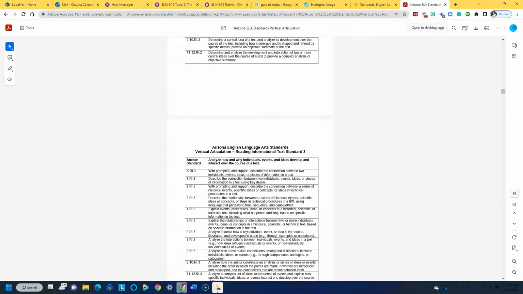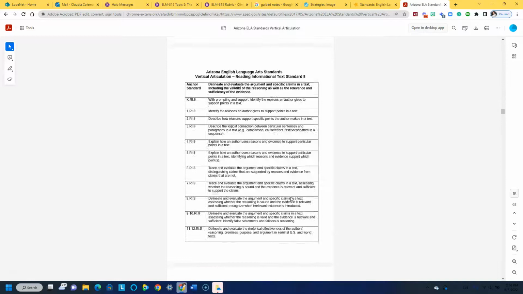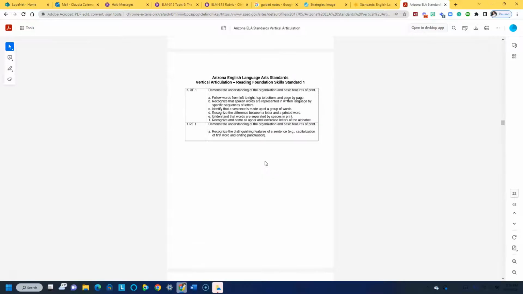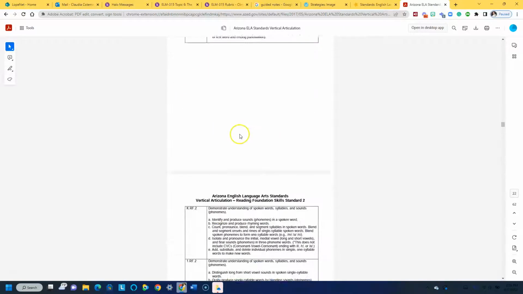I'm scrolling through here fast because I know the RFs are way at the bottom. By the way, that's RI, which is informational text. We're going to go to RF right here, which is on page 22 if you open the PDF. So RF, the Reading Foundational Skills Standard 1, you see that Kinder and First both have something on there.